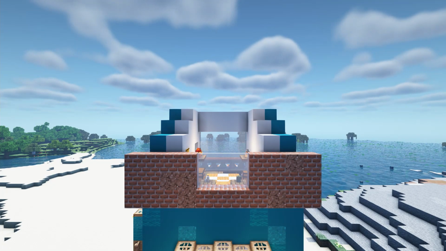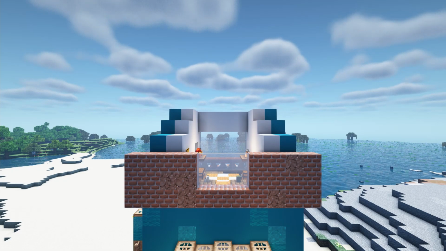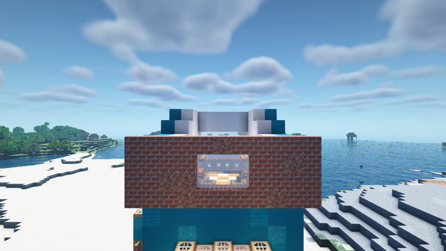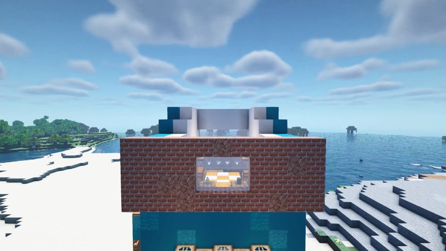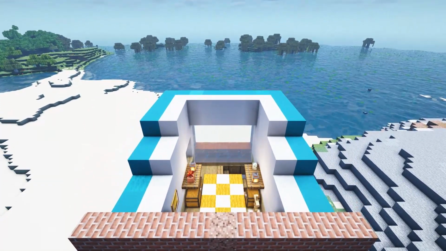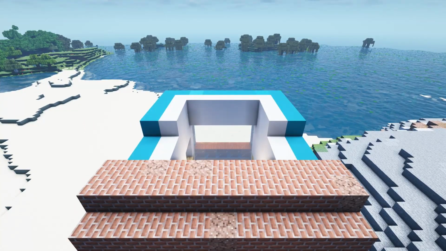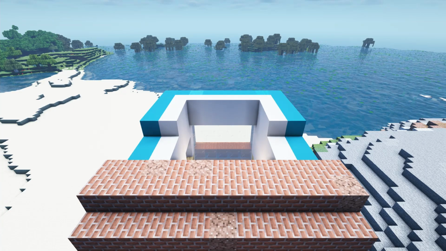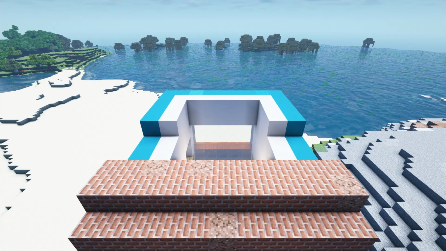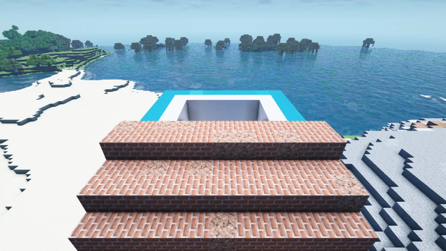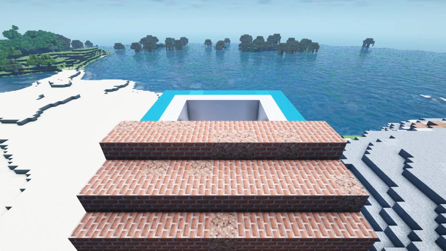Then on top of the glass, add another 11 wide layer of brick and granite blocks. Next, come up in a block to the centre of the build and add an 11 wide and 2 long layer of brick and granite blocks. Again, come up in a block to the centre of the build and add another 11 wide and 2 long layer of brick and granite blocks. Now come up in a block again and this time add an 11 wide and 5 long layer of bricks.